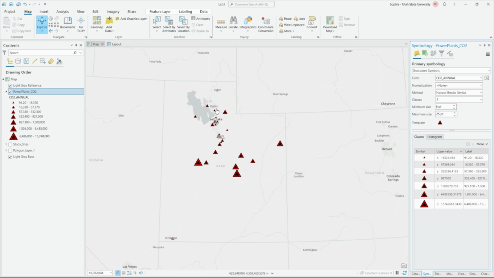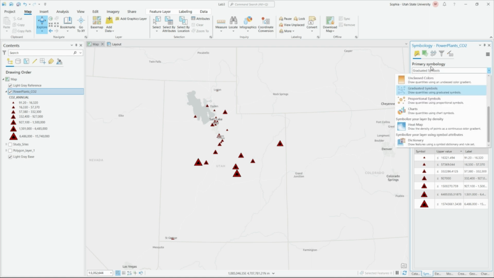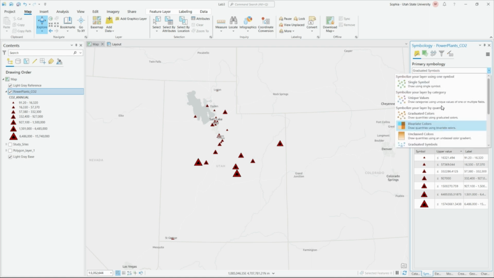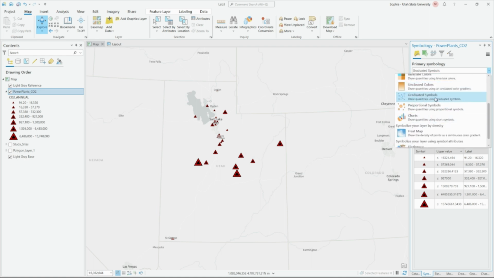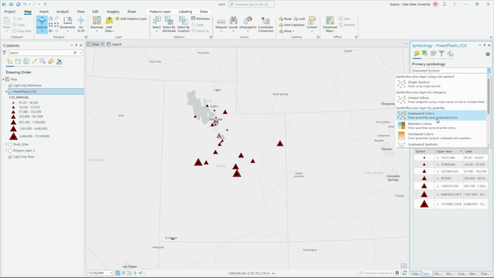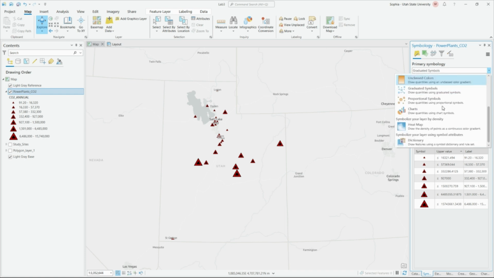But I wanted a way to symbolize these. And this is a good tool to learn, remember, with your symbology, to symbolize them as the assignment asks by how much they're emitting, right? What you want to do is you want to make your primary symbology graduated symbols. You can also use proportional symbols. You can try graduated colors. For me, I did graduated symbols.